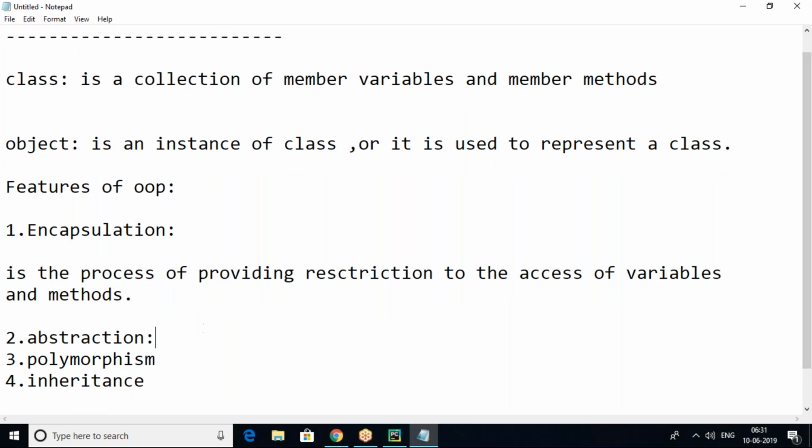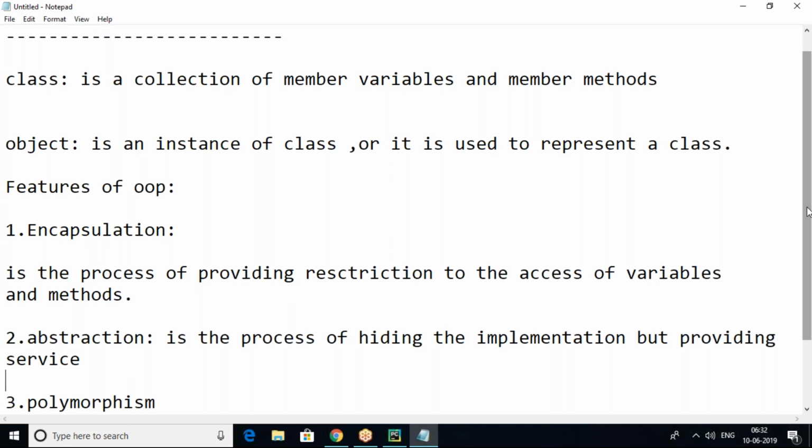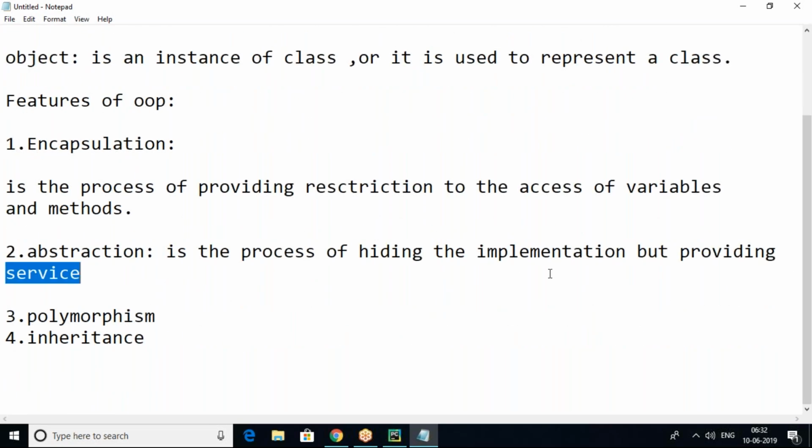But now coming to abstraction. Abstraction is the process of hiding the implementation but providing service.